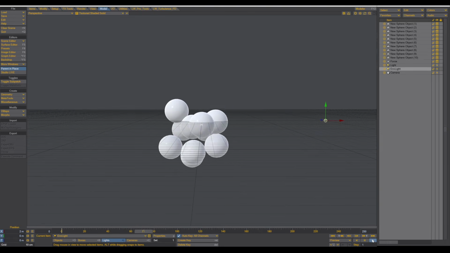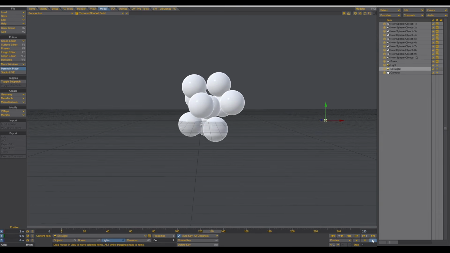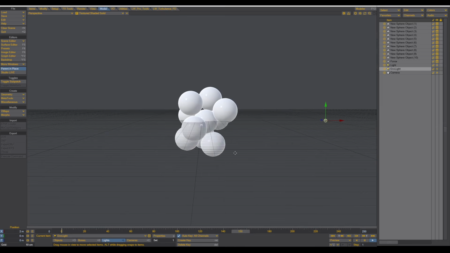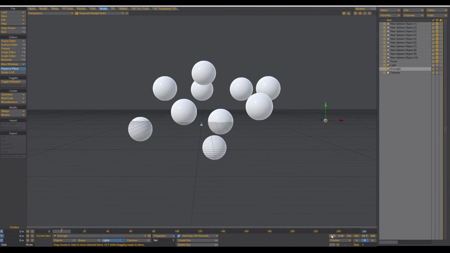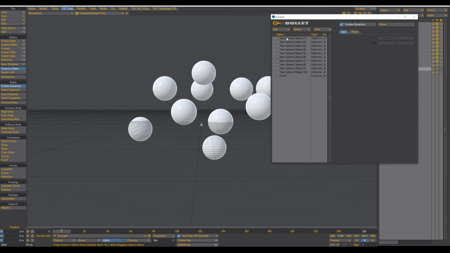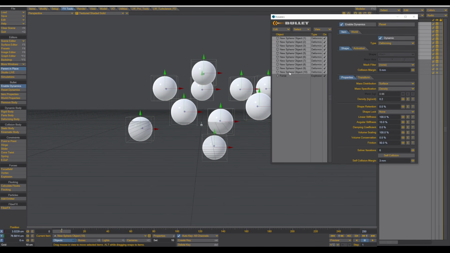All right, so this is right away quite cool. You see that the spheres are deforming, but they are not deforming enough to really get the feeling of this bubbly wobbly feeling, right? So how can we change this? We have to go into the deforming body settings, okay? So we come back to the FX tool tab, item, and we select all the spheres right there.